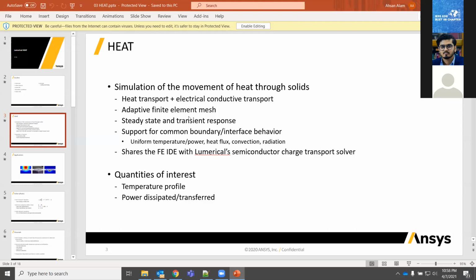This is also a solver based on finite element mesh. It can perform steady state and transient simulations. And then it has the usual boundary conditions required for thermal simulation. So you can define uniform temperature on different surfaces. You can introduce a thermal power coming in from any of the boundaries or a heat flux. And then of course you can define convection and radiative boundary conditions on the surfaces.